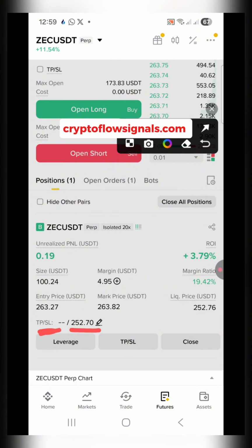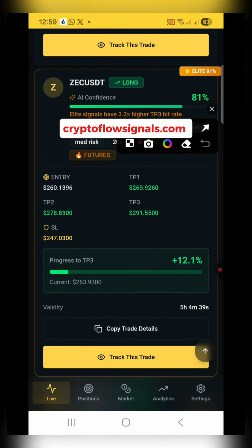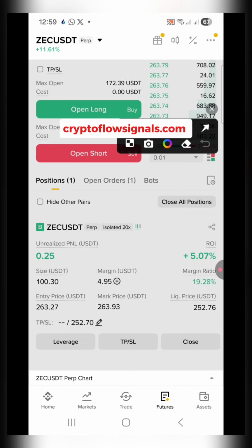So we have to also enter the TP. After the stop loss has gone in, let's enter the take profit. For the take profit, we are going to take profit number 3, or you can put any of those. If the trade hasn't hit on any of those, you can put maybe TP1, TP2, or TP3. But in this case, I'm going to put TP3.